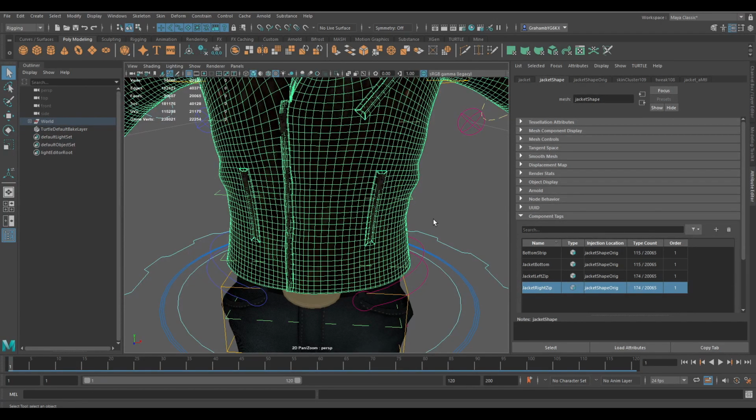But you still have the option to do that now. It's just a little bit more flexible for you. Now, one thing to bear in mind with these as well, again, a previous workflow, people would often use tweak nodes on their geometry. Now, for these new component tags, tweak nodes are not automatically created.